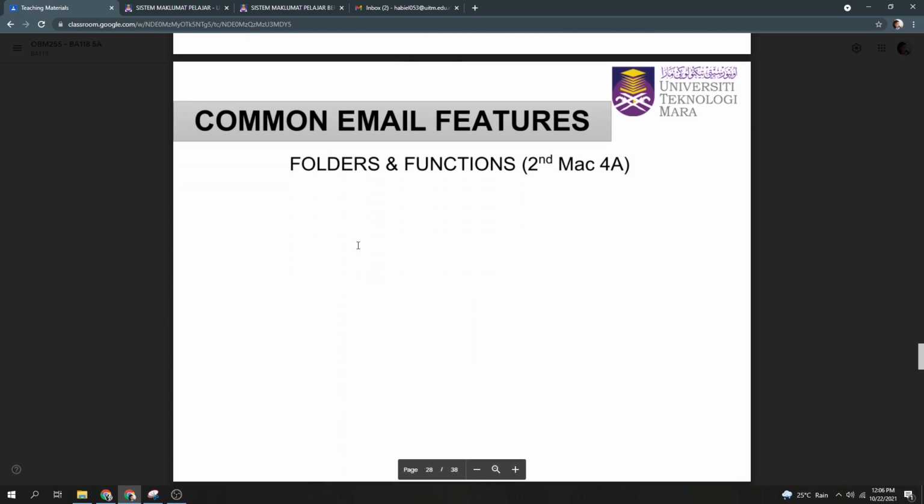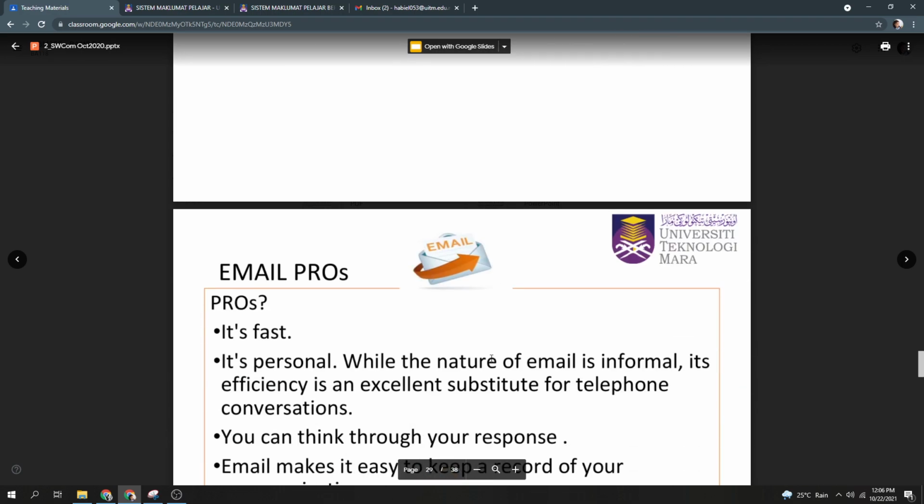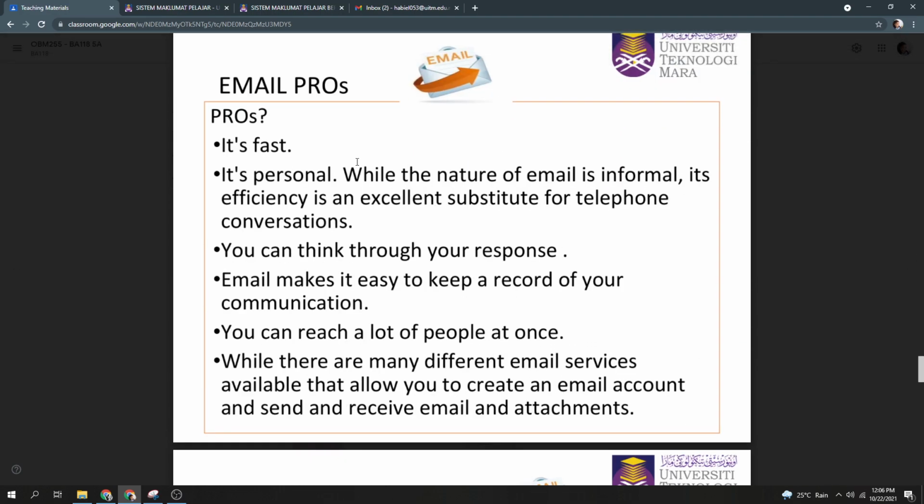Alright, common email features. Why is this blank? Actually there is something but I have to open it, not directly from this Google Drive. Email post, of course it's fast. Compared to the regular mail, where you have to go to the post office or put it in the post box, now you just click and it is sent to that person in a single second, or minute, if your email is not big.